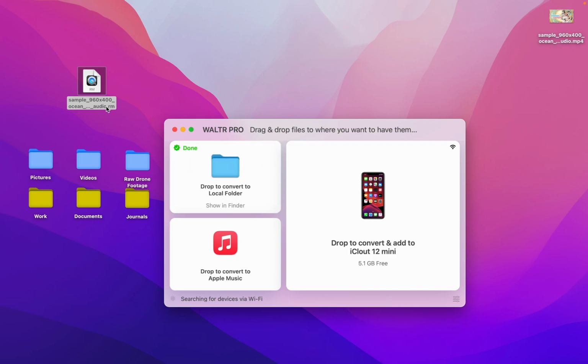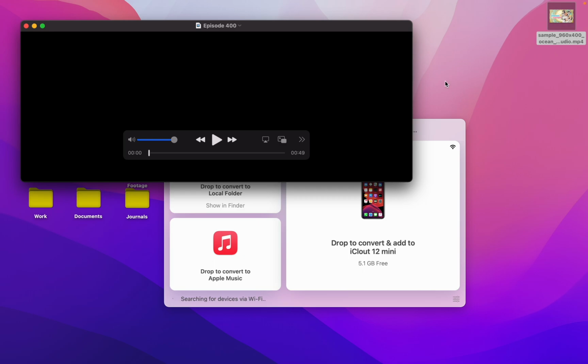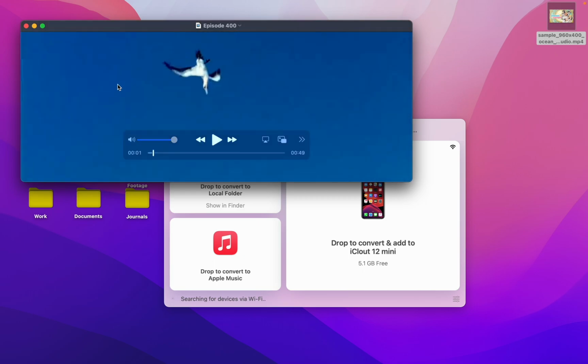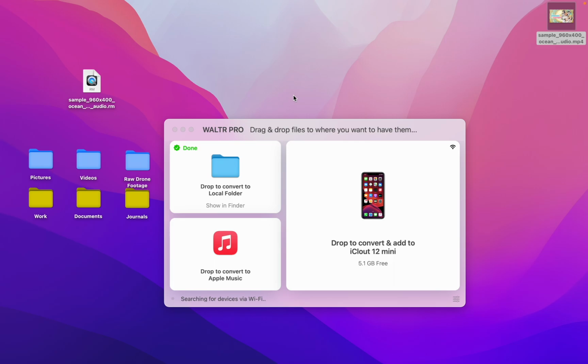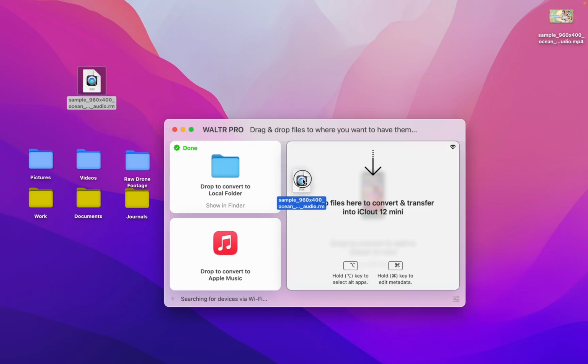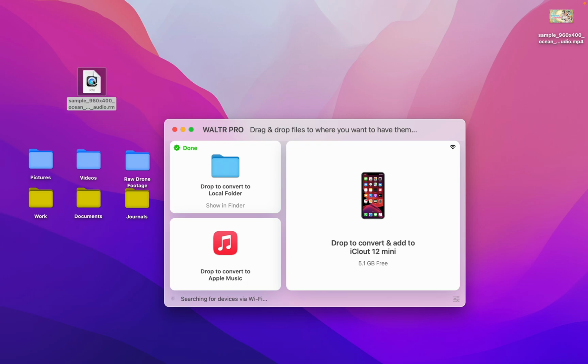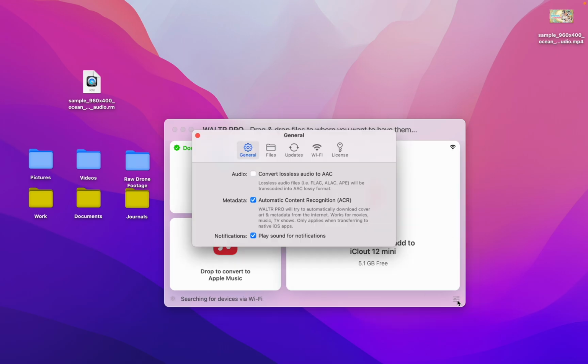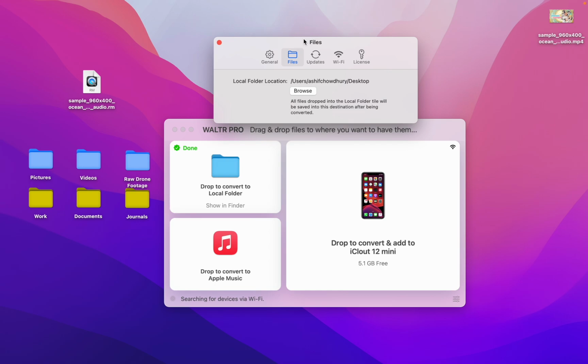Here, the RM file would not open, and up here, the MP4 file that is converted will. Boom. You saw it here, folks. And of course, you can drag and drop onto your iPhone, your iPad, or whatever Apple devices you have connected. And it connects wirelessly. Over in the settings, you can put where you want your converted files to end up. I have it set to desktop.